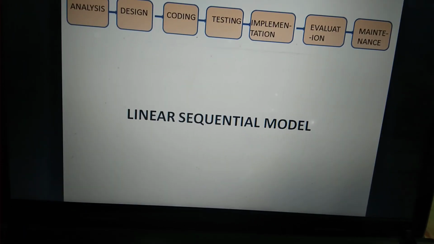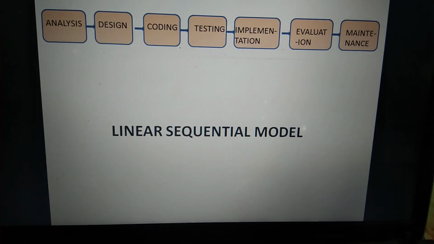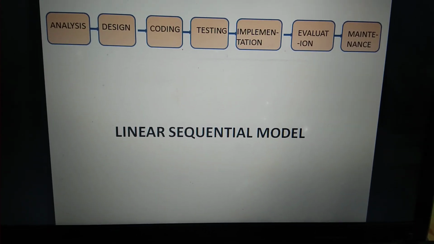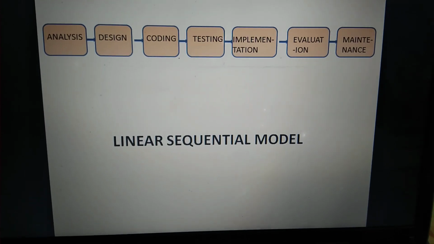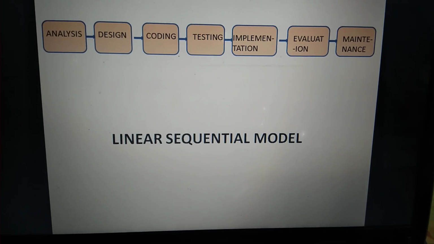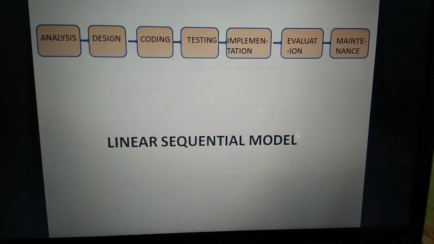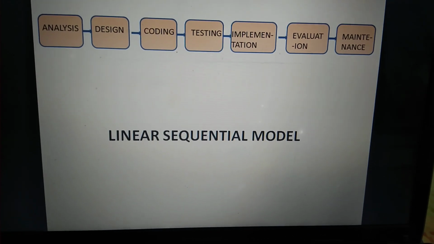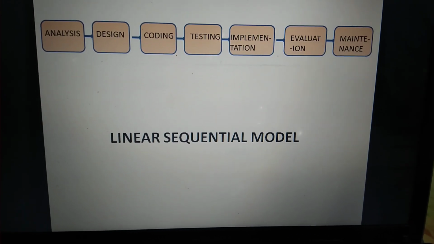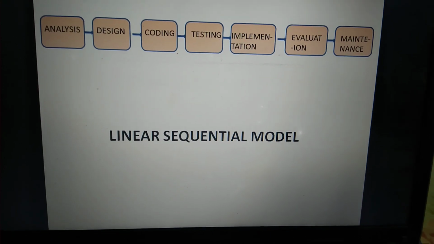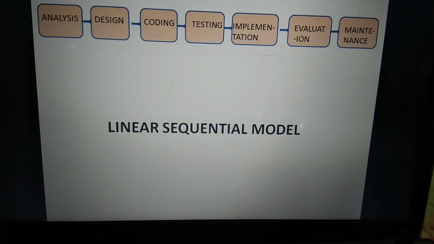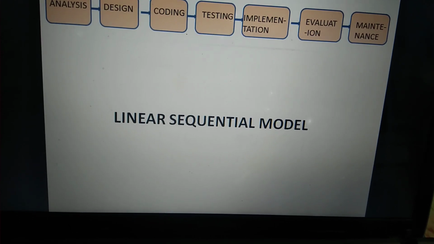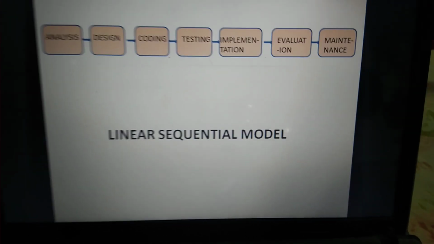This linear sequence model is also known as classical model. This model gives us a quality software. We can become assured of a quality software because in this model, the software is developed with full concentration, with complete care. So we can expect a quality software.